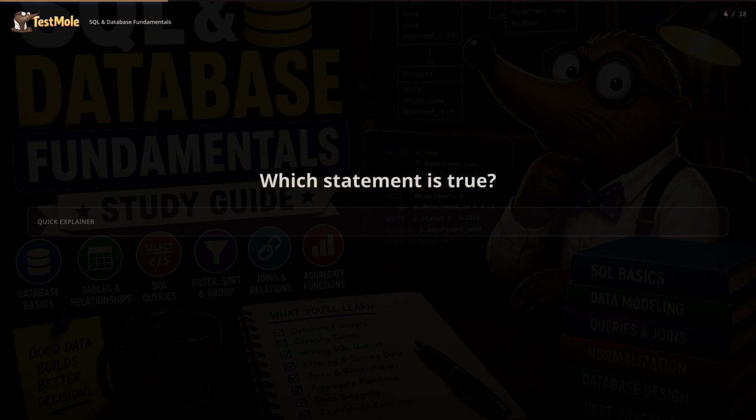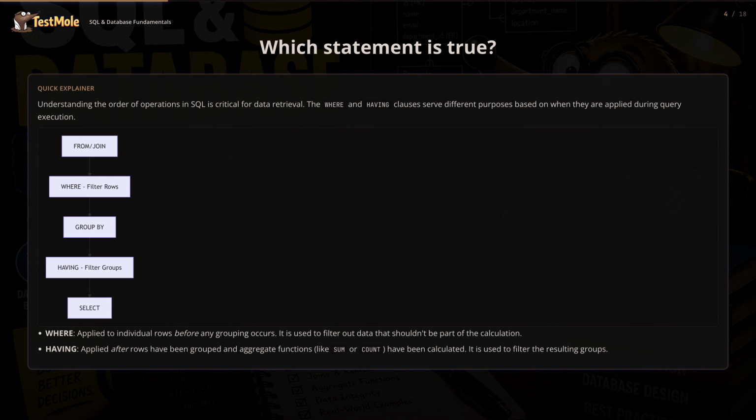Which statement is true? Understanding the order of operations in SQL is critical for data retrieval. The WHERE and HAVING clauses serve different purposes based on when they are applied during query execution. Refer to the diagram on screen. WHERE, applied to individual rows before any grouping occurs. It is used to filter out data that shouldn't be part of the calculation. HAVING, applied after rows have been grouped and aggregate functions, like SUM or COUNT, have been calculated. It is used to filter the resulting groups.